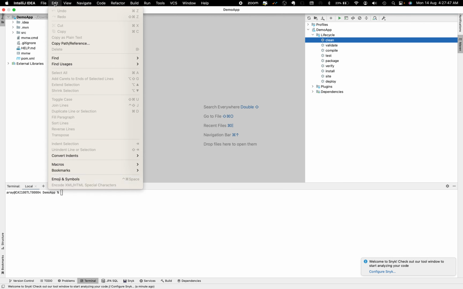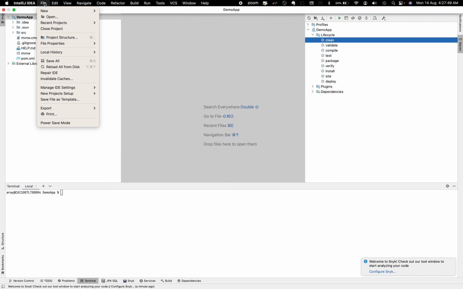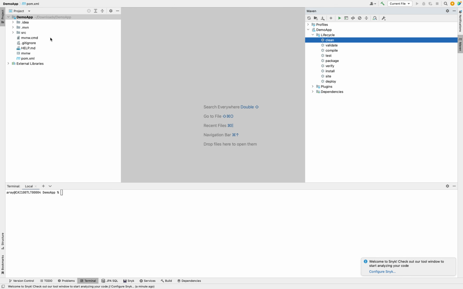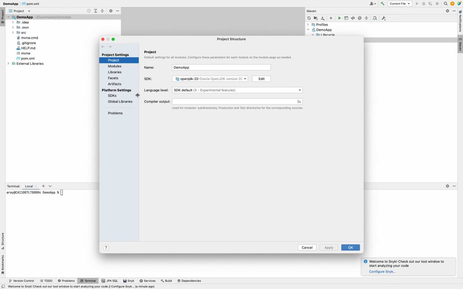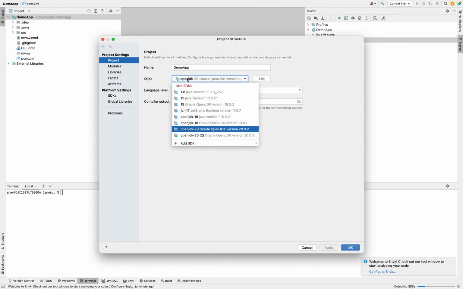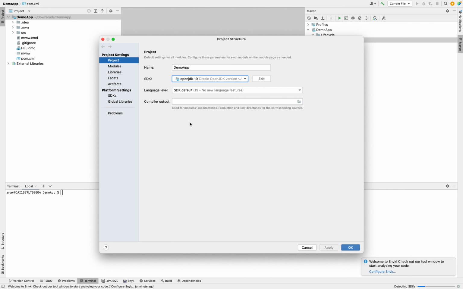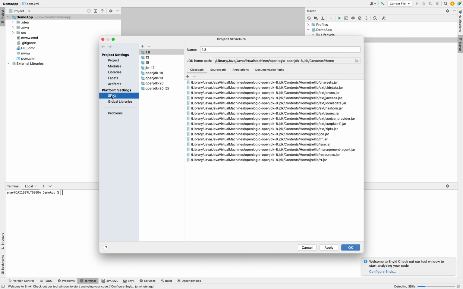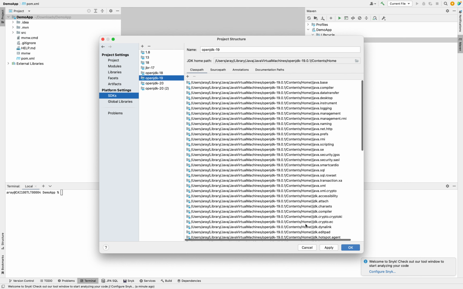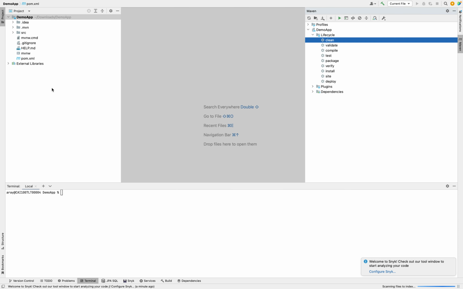Since this is the first time, let's go to the project structure and see what Java version we have selected. We'll go for Java 19. Let's go to the JDK section, select 19, and click on apply. This is okay. Now we are done.